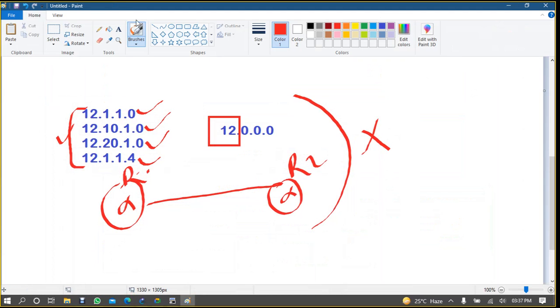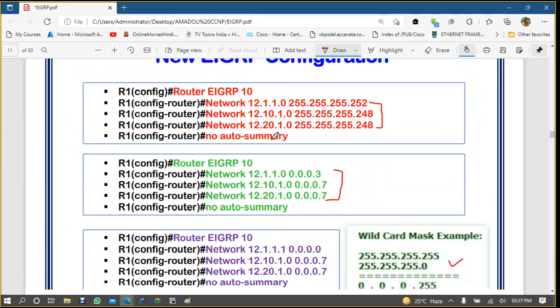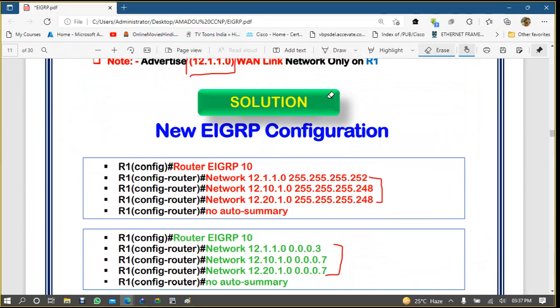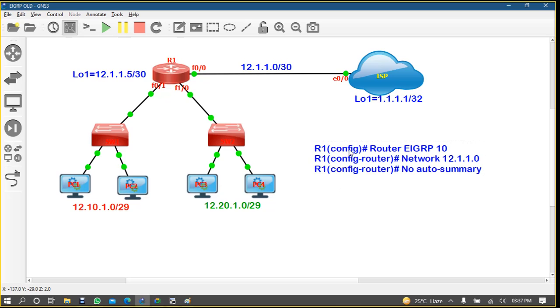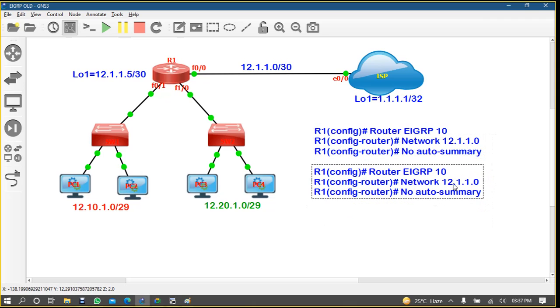Suppose if I want to advertise something, just come here. Erase it. Now let's come to the scenario. Now we are using the new configuration. In the new configuration, one option is with the subnet mask. Maybe in the new configuration I'm saying please advertise 12.